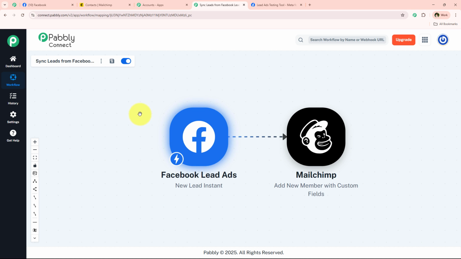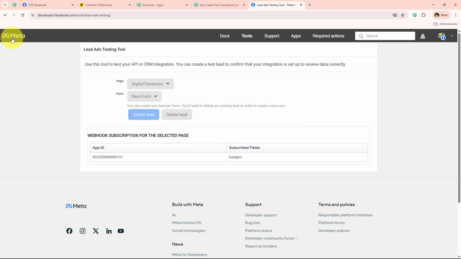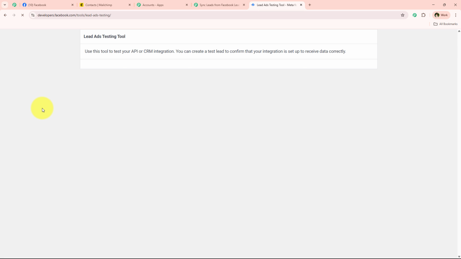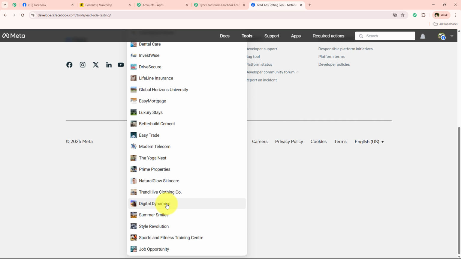Alright, so now I'm just going to test this workflow in real time. For that, I'm just going to open my lead ads testing tool. We are just going to delete the previous lead and refresh the page. It is really important to delete the previous lead and refresh the page, otherwise you'll not be able to create a new lead. So let's test this workflow in real time.